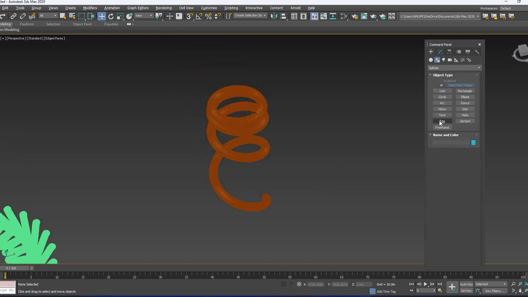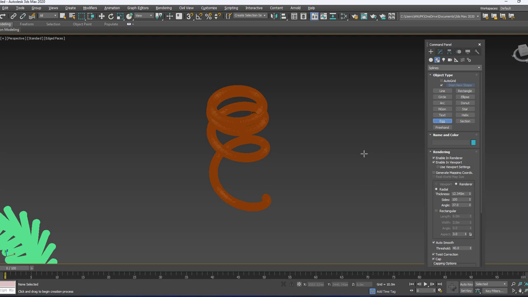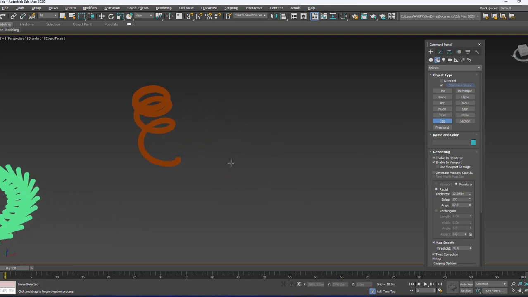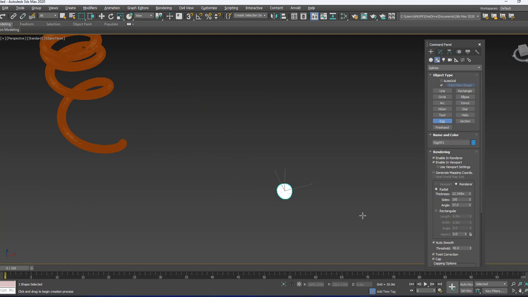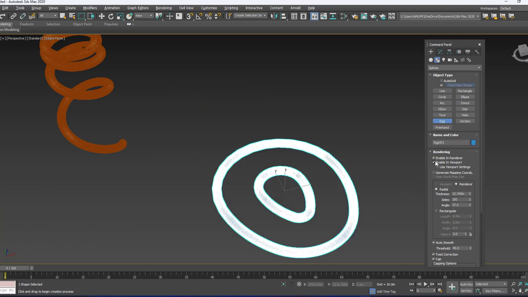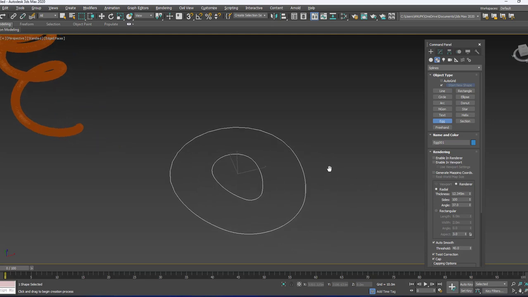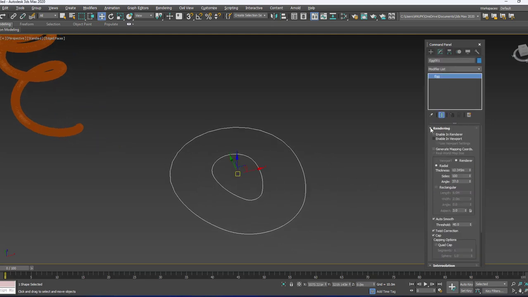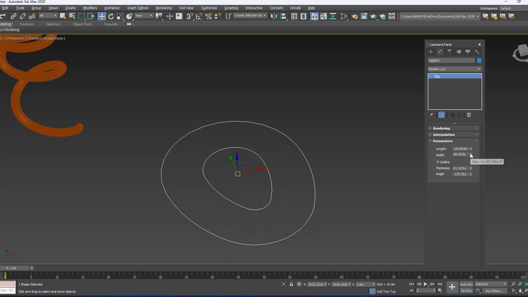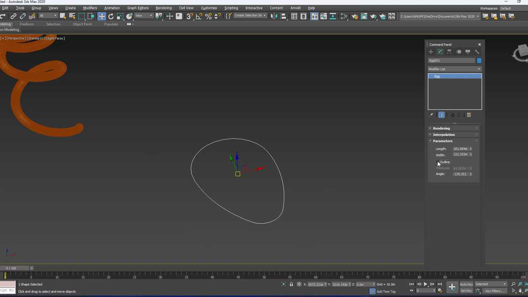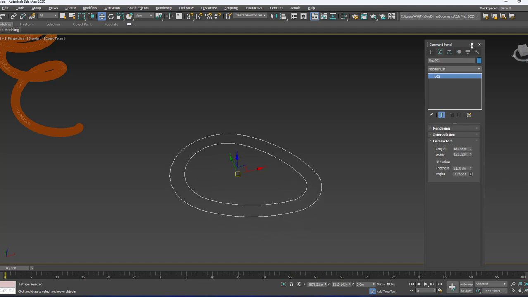Next, egg shape we have. We already converted this by using circle vertices modification. By default we have a egg shape. This is the egg shape. Go to the modification, and then parameters like length, width, outline, make it off, and then thickness, and then angle to tilt it.